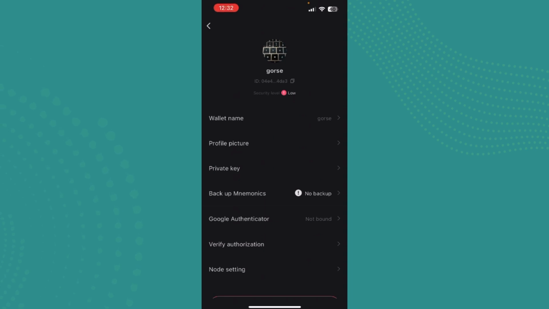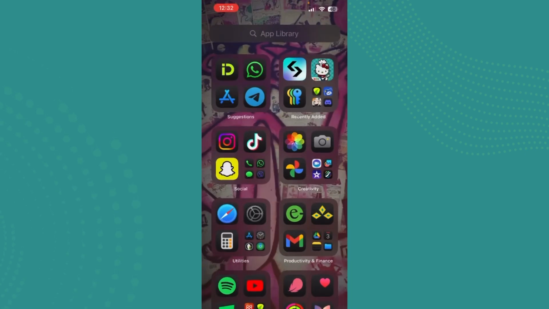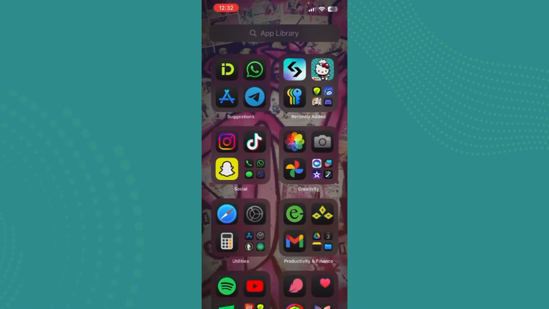So if you're trying to write down your wallet address somewhere, then you can just go ahead and paste the address that you have just copied. So guys, there you go. That's how you get your Bitget wallet address.